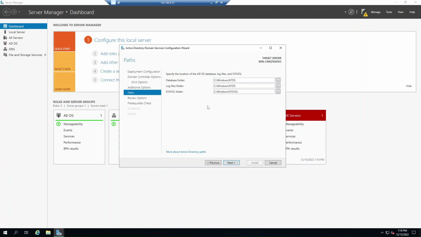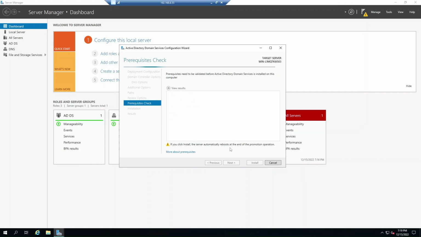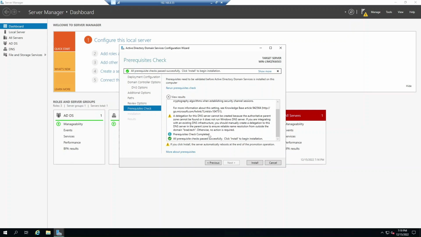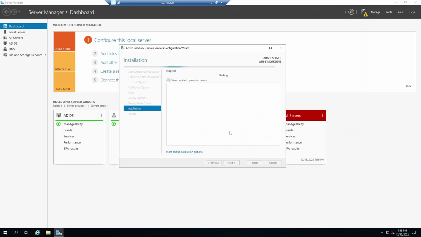This could all be left as default. We'll click next. It's going to run through. You will have some warning messages that will come up here, but everything you should be able to pass just fine. So you can see you have a couple warning messages. You don't have to worry about these. All the prerequisites did pass. We're going to go ahead and click install. And then once this installs, I will be back.